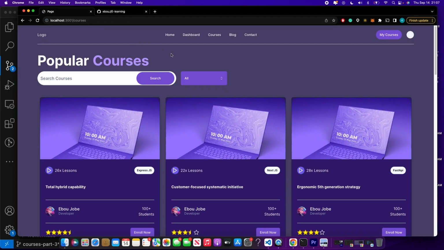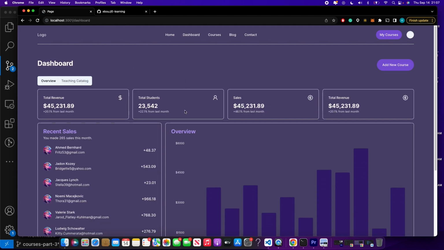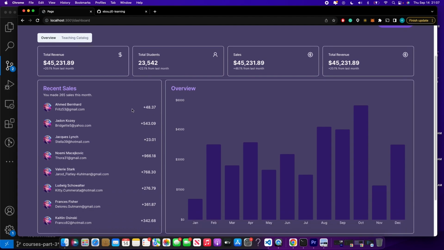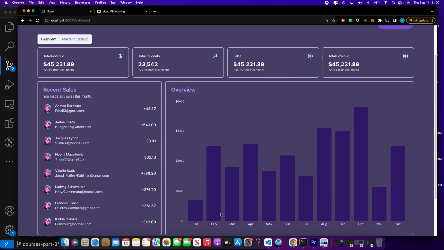What are we building today? Let's get ahead with the demo. So we have a dashboard. Here is the dashboard. As you can see, within this dashboard, we show the students who have purchased the recent courses. And there's also an overview for the sales, how much money the instructor has generated over the course.